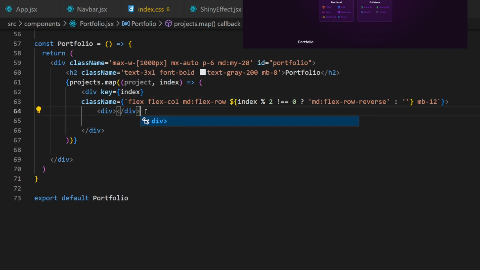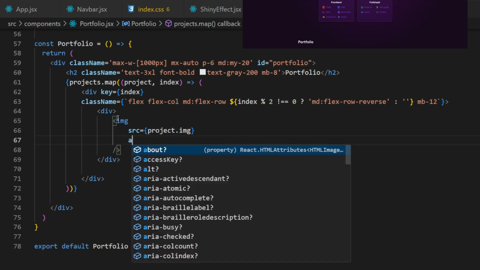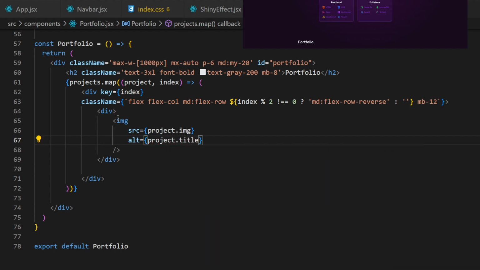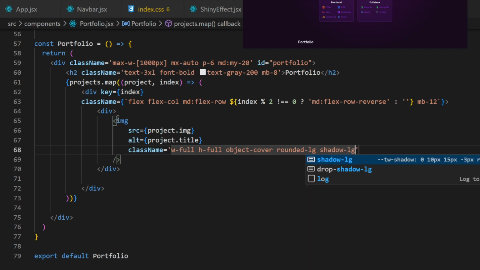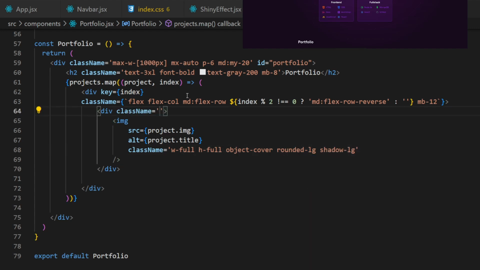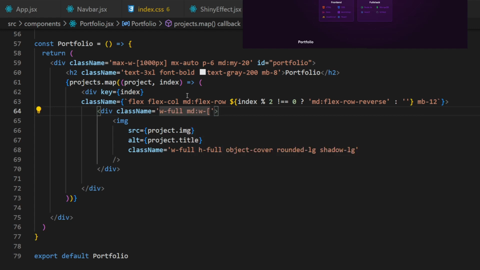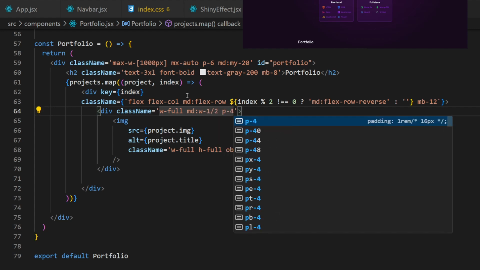Now inside the div, we will do another div, put the image, source project.image. In case image won't be loaded, we will do project.title to the alt. And for the class, we will do width to full, height to full, object to cover, rounded large, and shadow large. For the parent div, we will do a width to full. Medium screen, we will do width to 50%, and we will set padding to 4. Now we can see it there that the pictures are left, right, left, right.